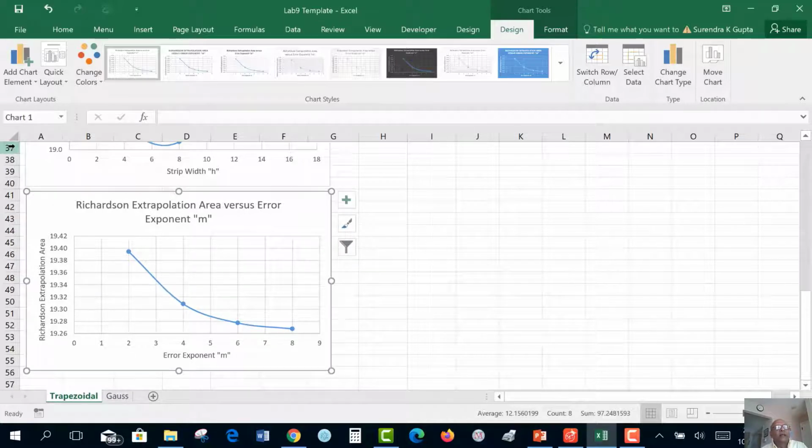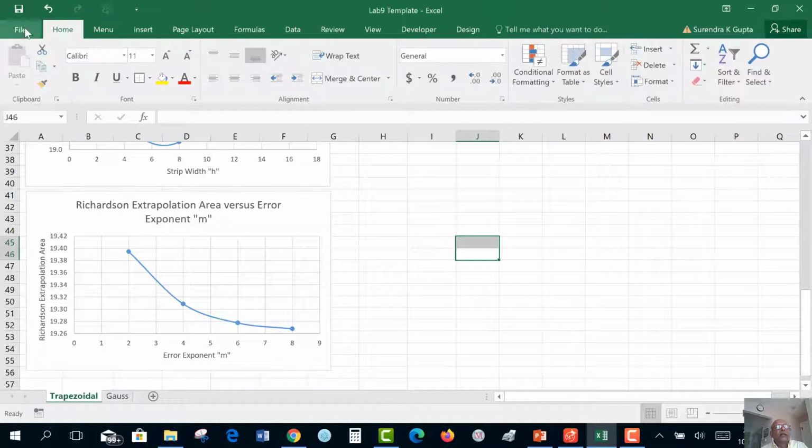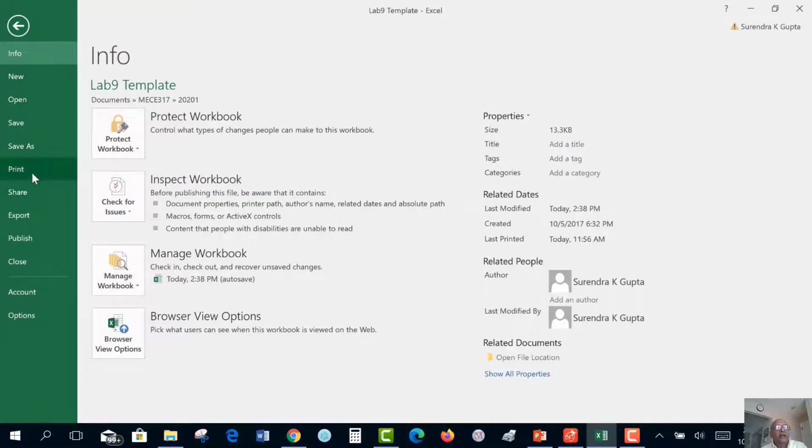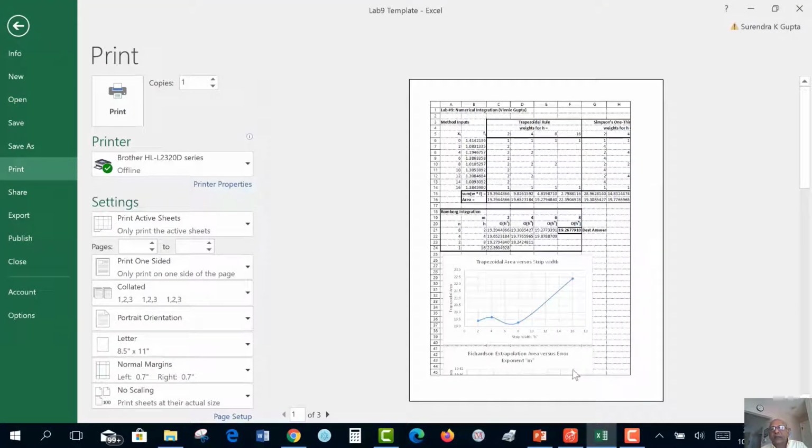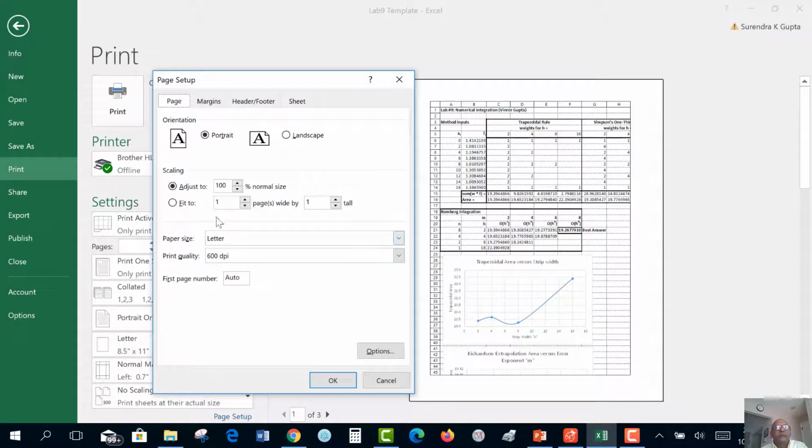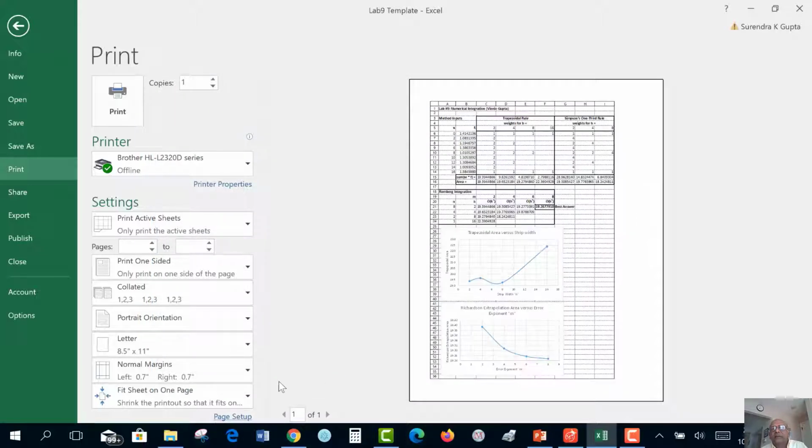Okay, so we are done. Let's go ahead and make sure our print settings are right. So print, so we'll need to fit it to one page. Okay, so there we go.